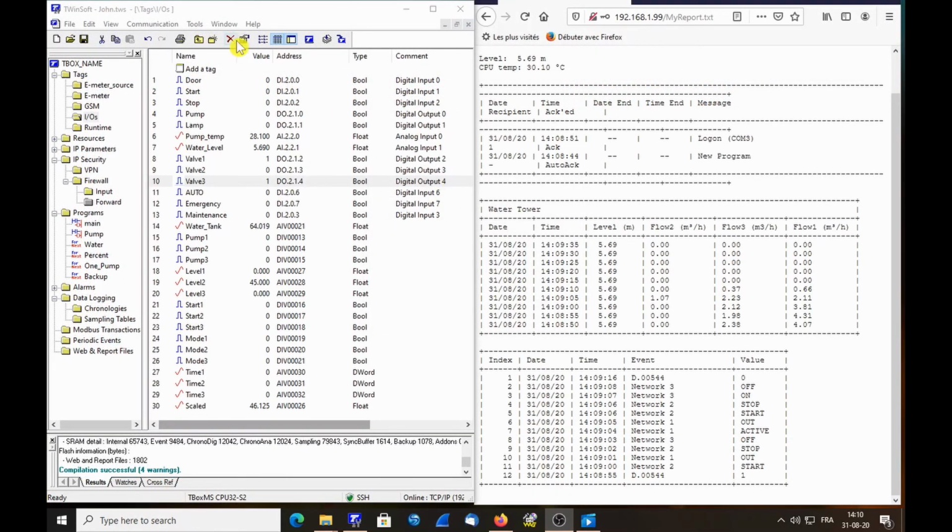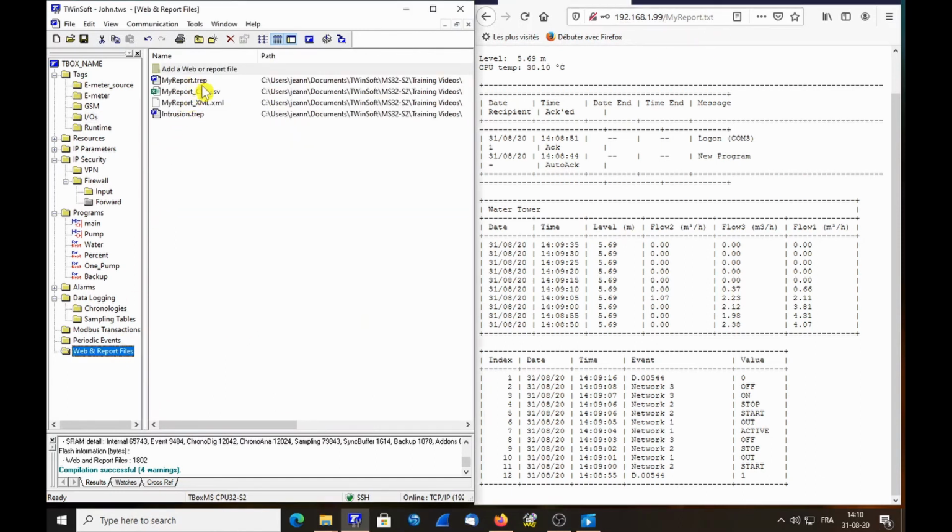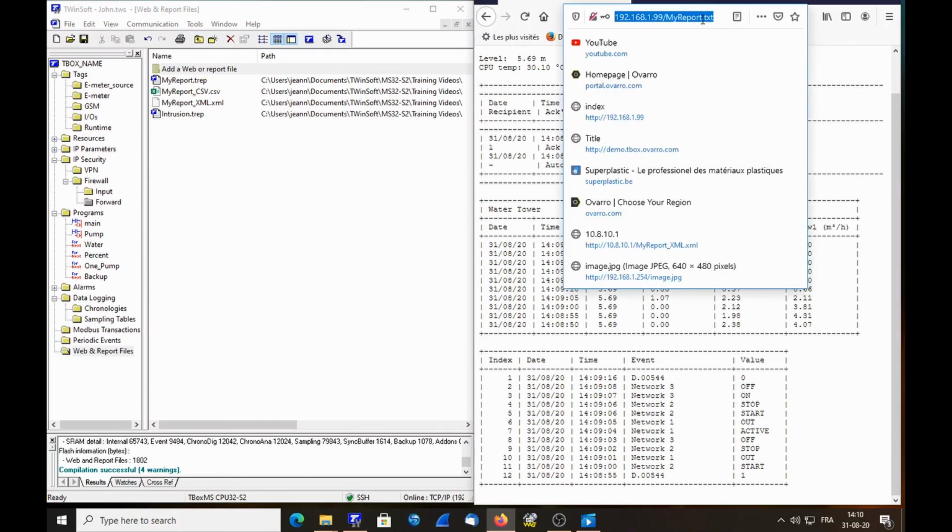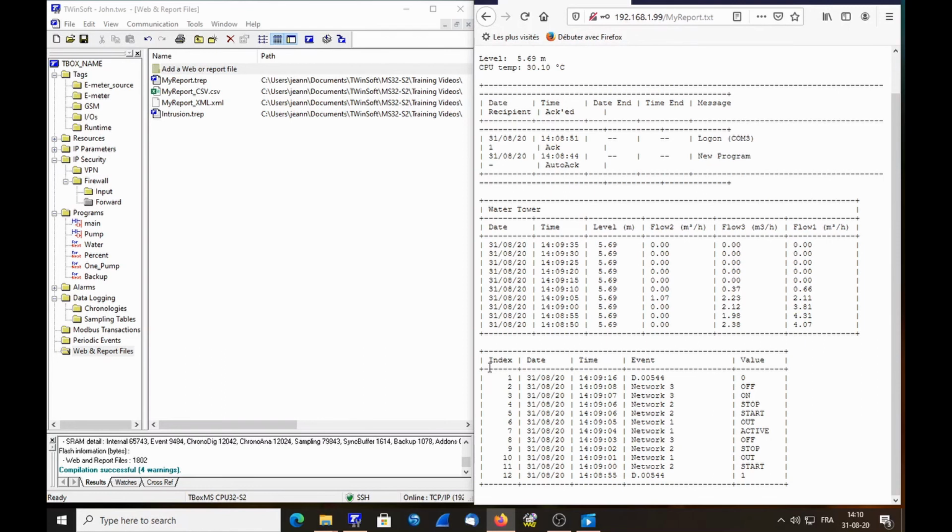Okay, I display TwinSoft and the browser. Remember that a report can be simulated with a browser. You go with HTTP to the IP address of TBox, and you take the name of the report, and if it is a trep report, you use the extension txt at the end. So we can see here in this table our valves. We can see in the event the name we have given to the valve, so network 123, and we can see the value we have associated to the on and off state.